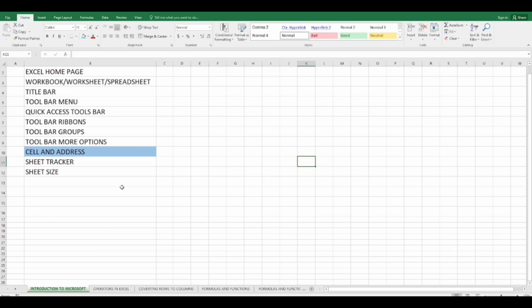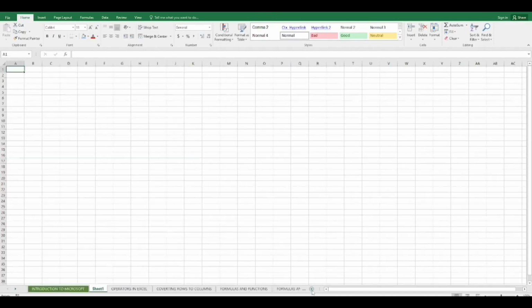In order to add a new sheet, you just come to this plus icon here and click on it to add a new sheet. What if you want to name a sheet? You can double tap on the sheet and rename it to whatever you want. In the same vein, if you don't want to tap, you can right click on it, go to rename, and quickly rename that particular sheet.